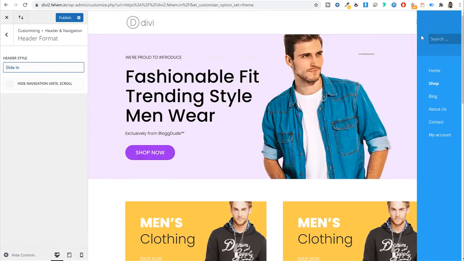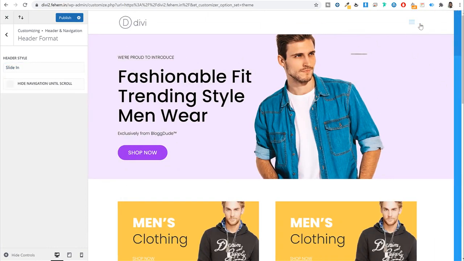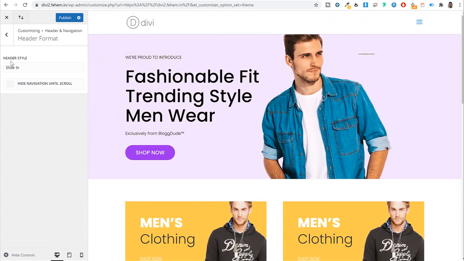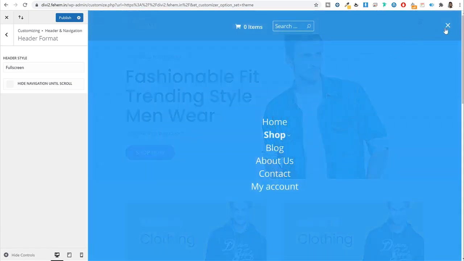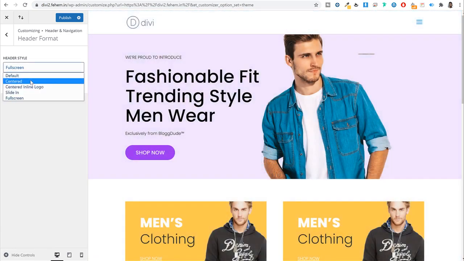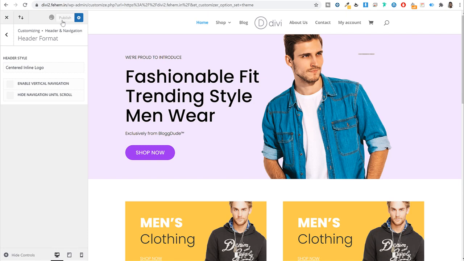We have slide in. So you will have your menu over here. When you click on this thing, it will slide in. Similarly, we have this one, full screen. Same thing, but when you click on this thing, this is how your menu will become. So whatever menu you want, you can set that and click on publish.